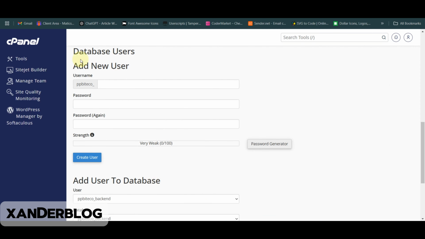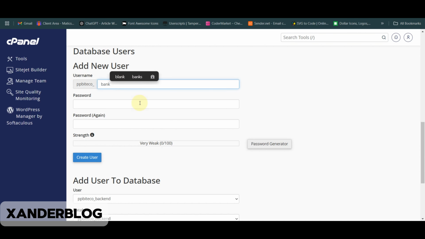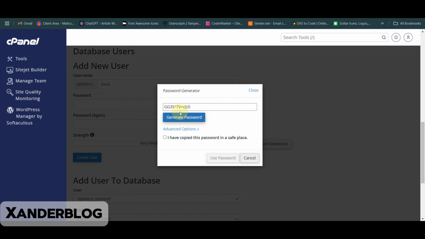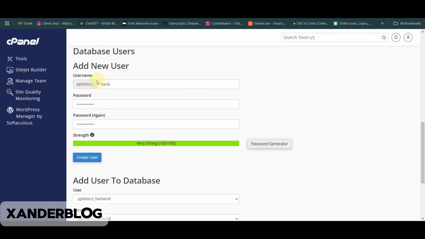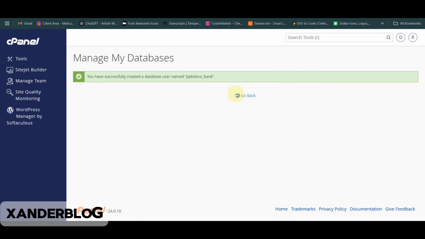So you need to come to the site. You see database user, add new user. I'm just going to be using bank, same bank. Then we click on password generator and copy the password. I've copied it on my clipboard and saved this password in a safe place. Then click on use password, then we click on create user. Just click on it and wait. All right, so now we need to go back and add the user to the database.